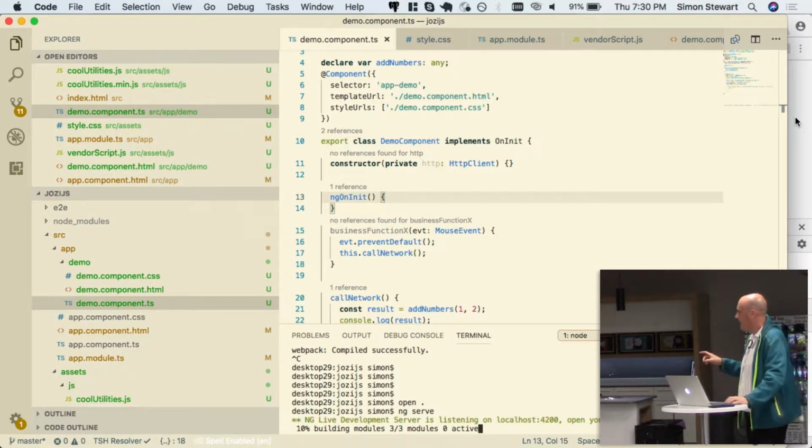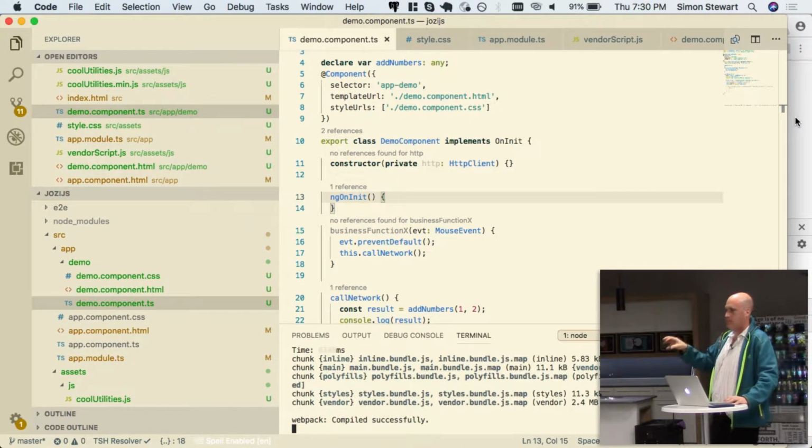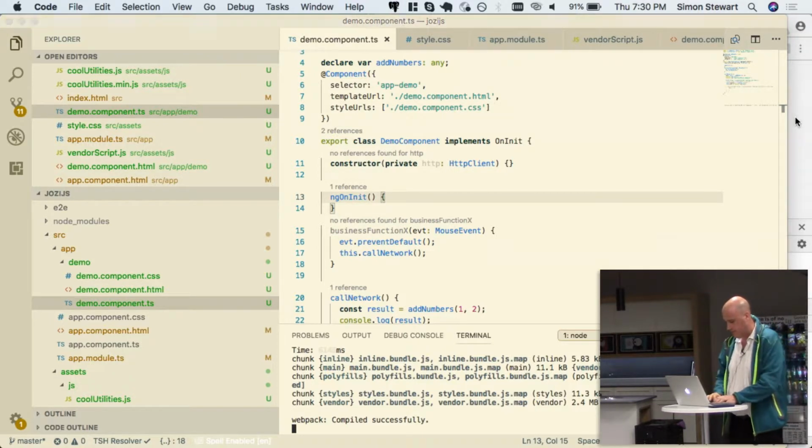So I am using Angular, but it really doesn't matter what you're using. In fact, Angular was probably not the best thing to demo because a lot of the scripts kind of get pulled into other scripts, and it's a bit tricky to debug things from a DevTools point of view. But, well, that's what I did.